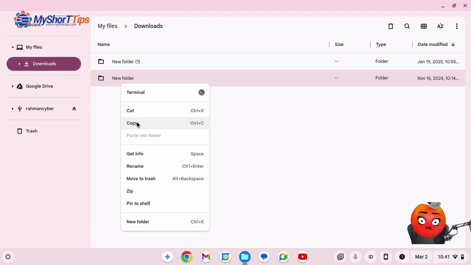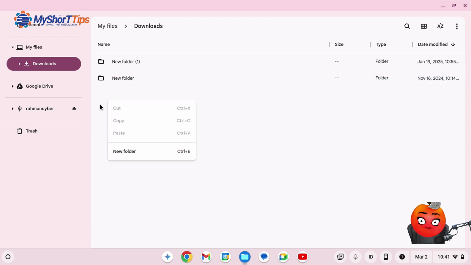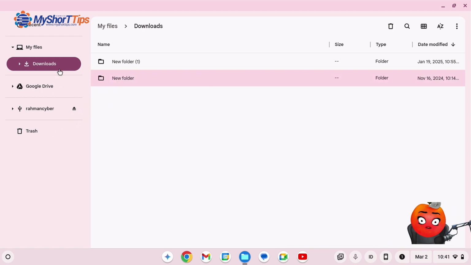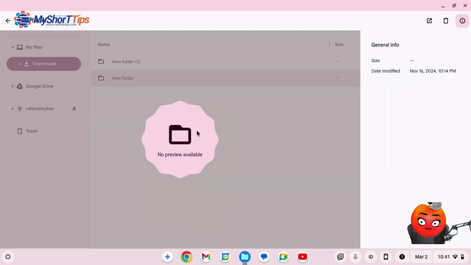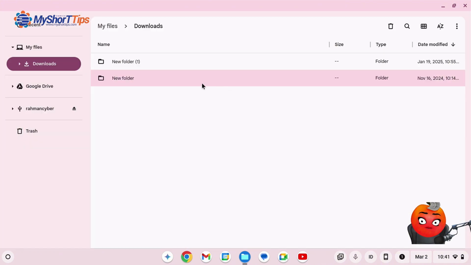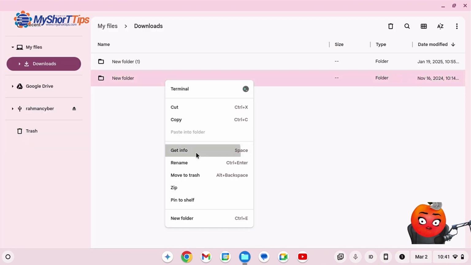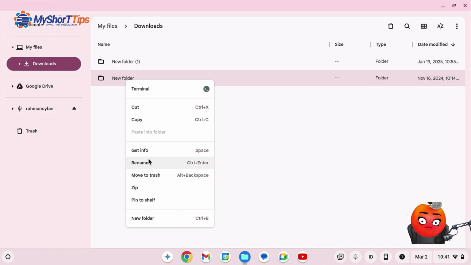If you want to copy or paste, you can use this. Copy or paste here. This is the same as in another operating system. Or if you want to get info on your files, you can see here. Just right click and get info here. If you want to rename, just here, there is a rename here.